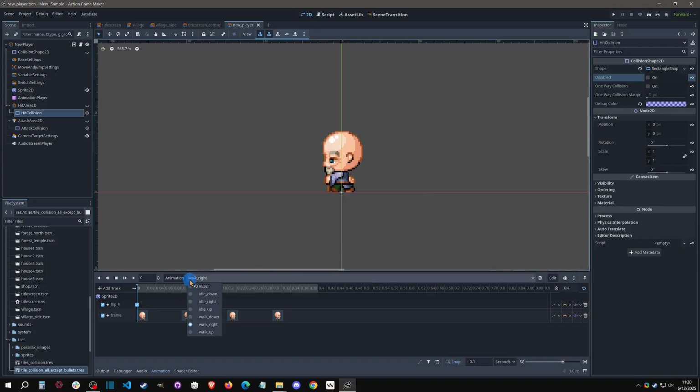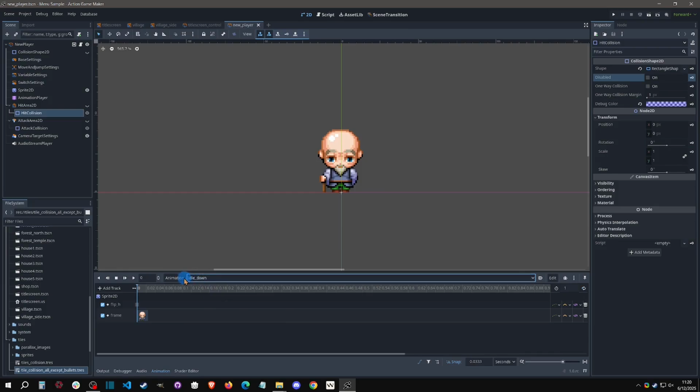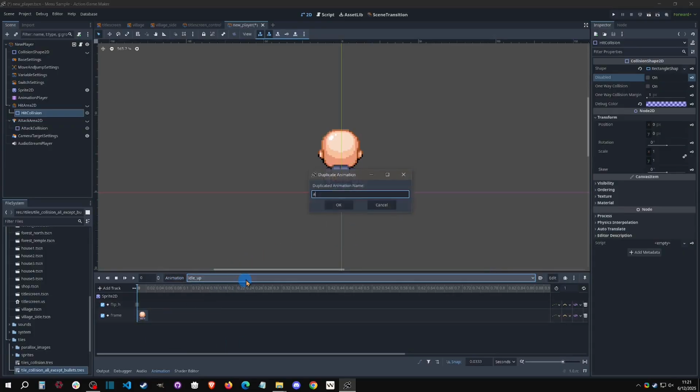All right. So instead of making an attack animation, I'm just going to click on idle here and duplicate this and call this attack down. And I'm just going to use the idle animation. Then I'm going to go to idle right, duplicate this and call this attack right. I'm then going to duplicate idle up, and duplicate this to be attack up.